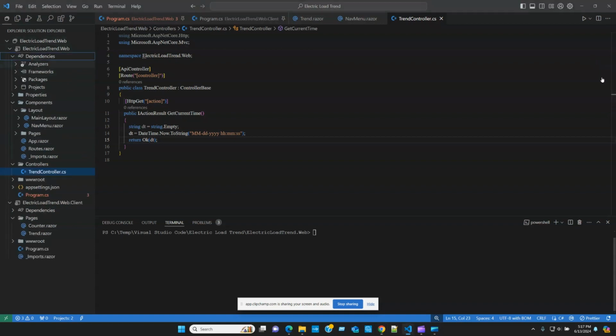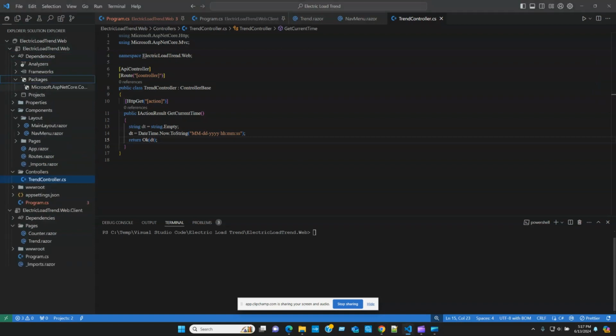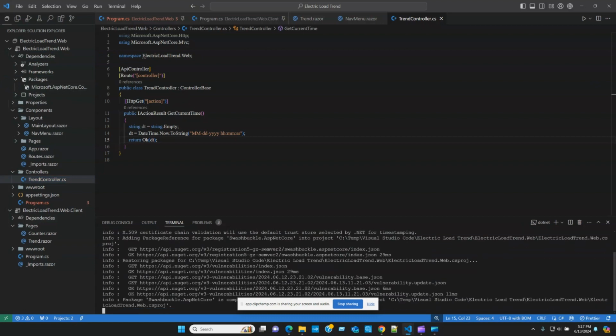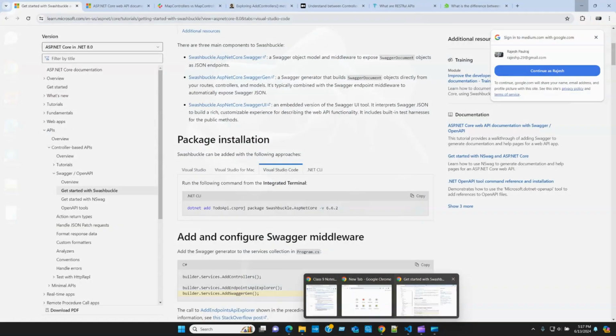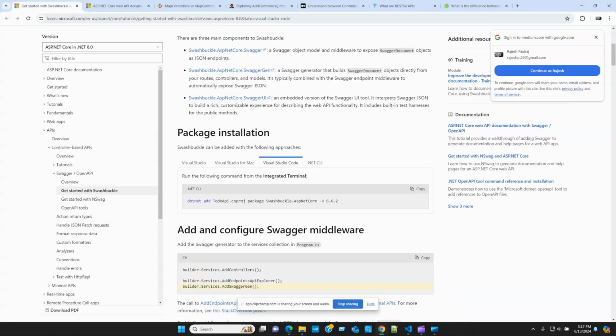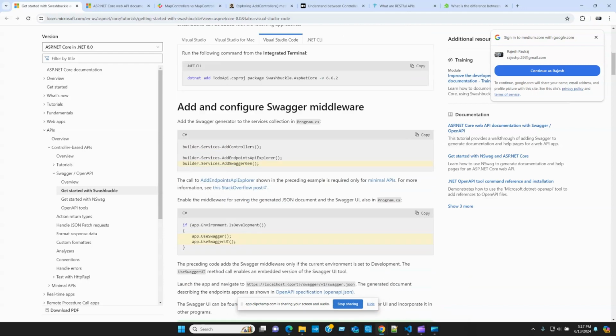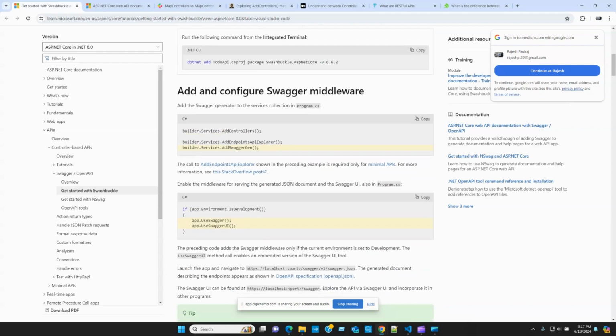Let's go here. If you go to packages, right now we have only one package. I'm going to add the package here. Okay, the package has been added. You can see it here. As per the documentation, let's go back to the documentation. We have to add it as a service, as well as configure it. These are the two pieces we're going to do.